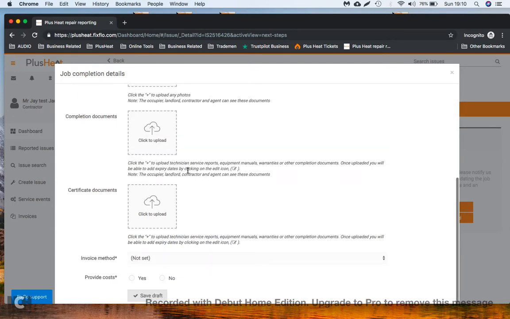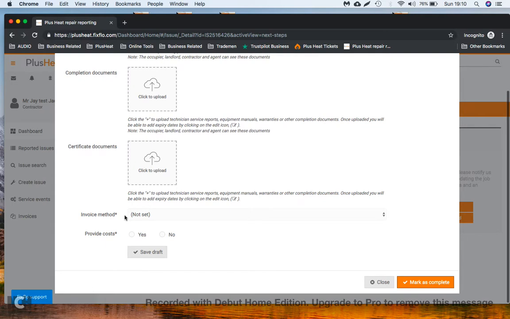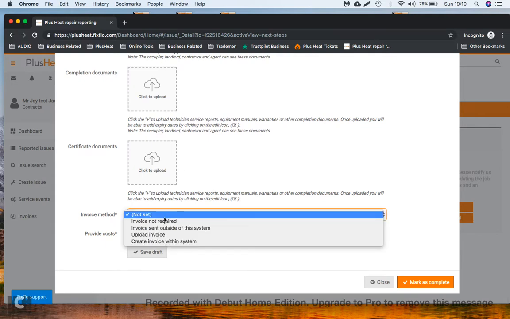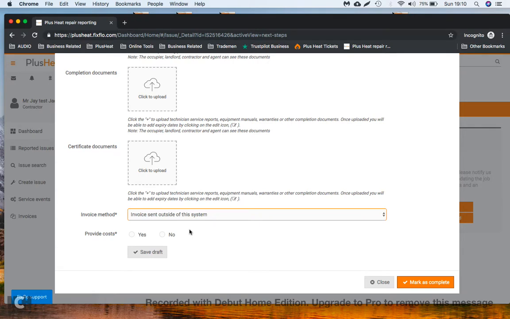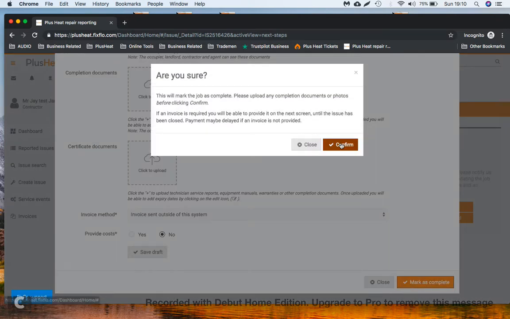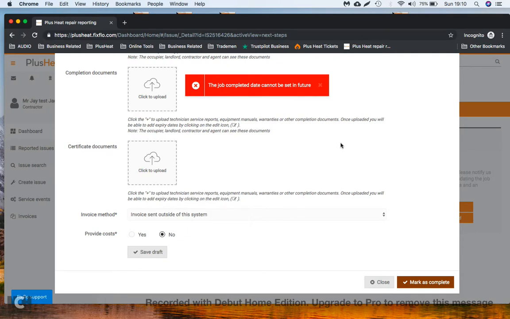So that's done. All you need to do is come down here, invoice method. Invoice sent outside the system, because you send your invoice to finance team at plusheat.co.uk. You don't put invoices on the system because our finance team deals with it. Cost provided, just say no. Mark as complete, yes.